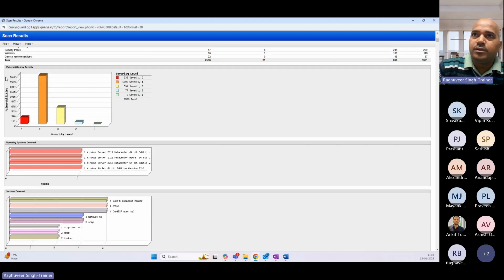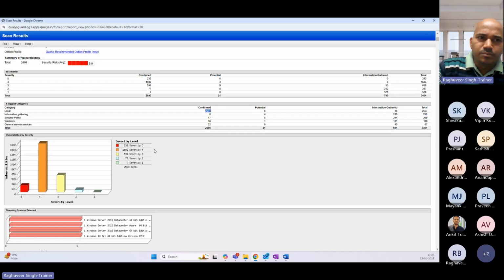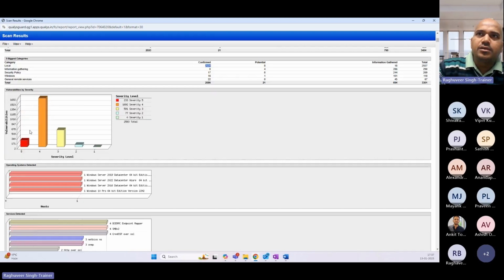Let's scroll it down. Then comes vulnerability by severity. So these types of graphs and reports you probably want to share with your management so that they can quickly consume the data instead of looking into the minute details. So you can see here, severity 5 vulnerabilities are approximately 300 plus. Less than 300, which is 233. You see this graph, the chart here.